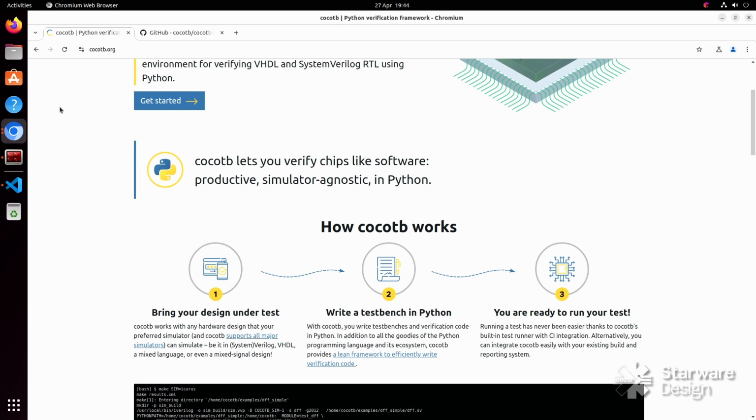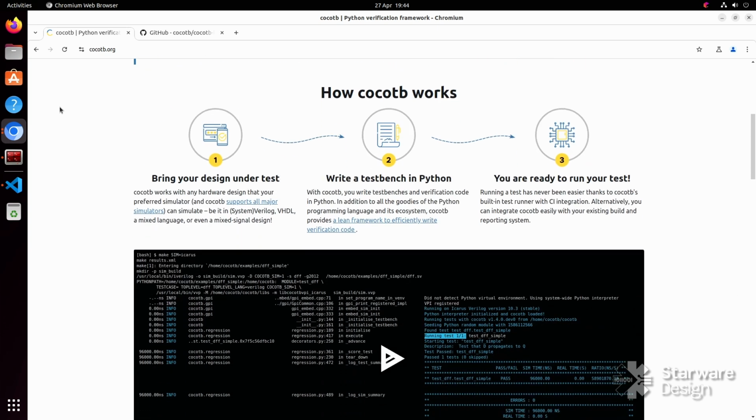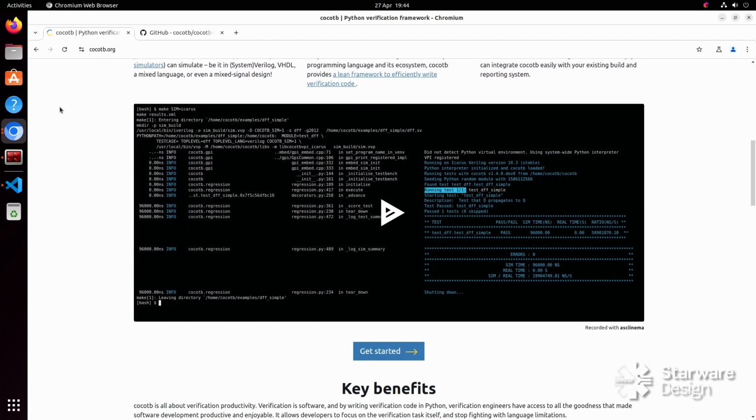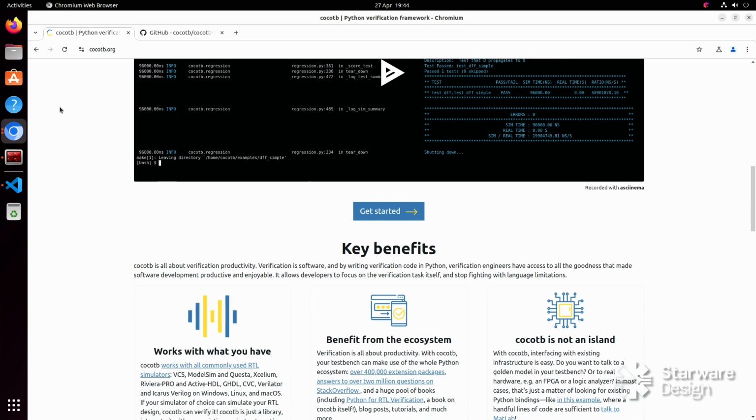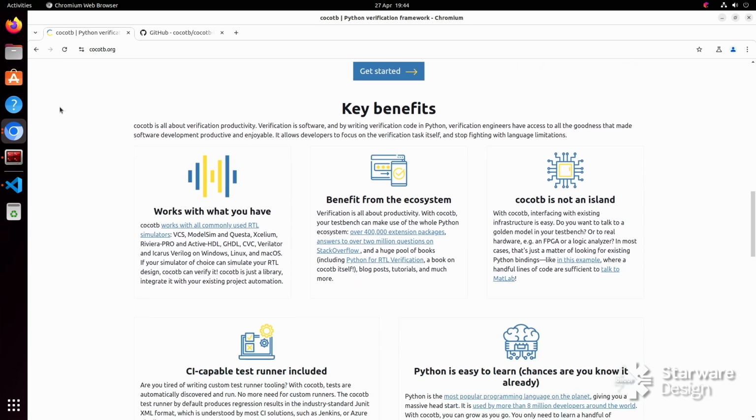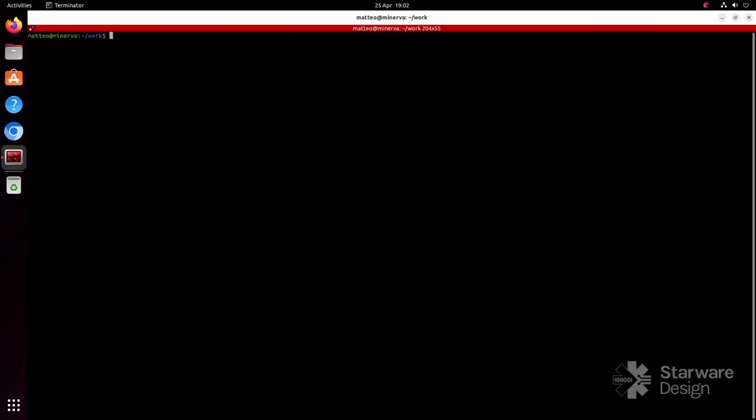Cocotb is an open source Python library for writing RTL test benches. We're going to install it locally first so we can write and debug the test cases before integrating them with GitLab CI. Create a new Python environment, and install Cocotb.